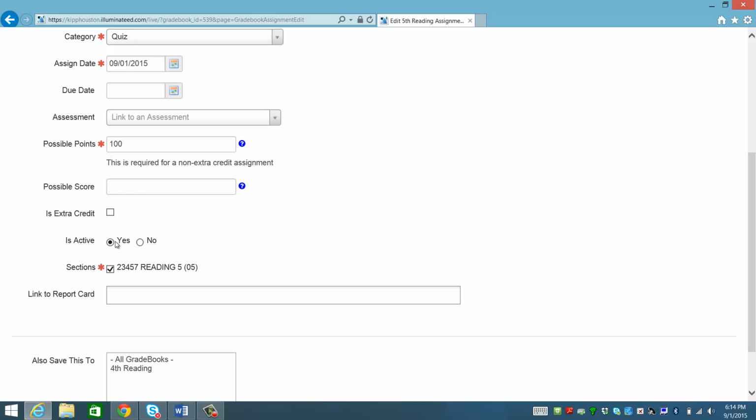And then is active, you want this always clicked to yes, which is the default. That just means it's going to show up in the parent portal and the student portal. If, for example, you were giving a diagnostic where you didn't want it to count towards student grades and you didn't want them to actually see what they scored, you could click no for that.